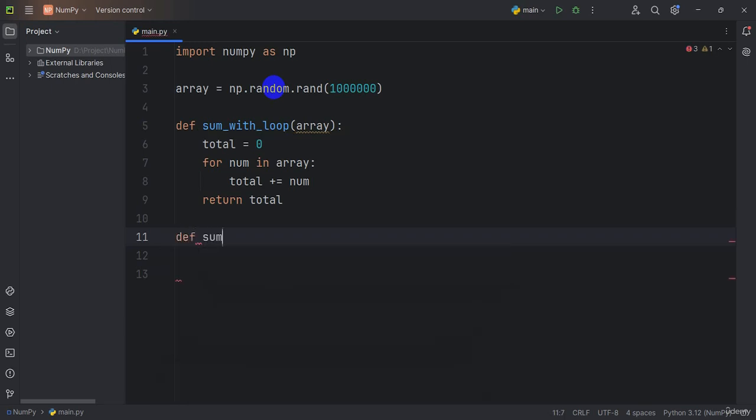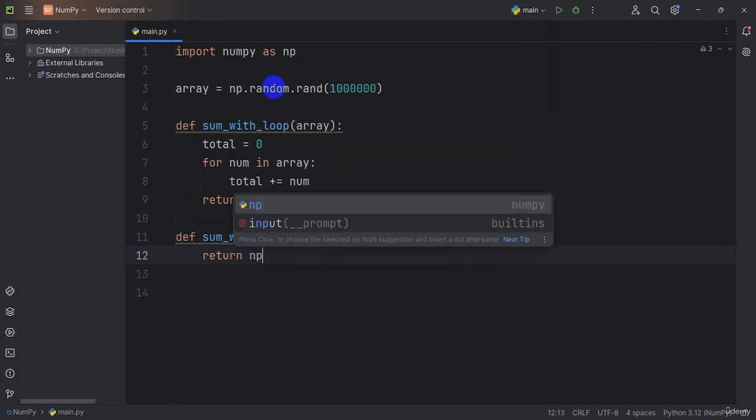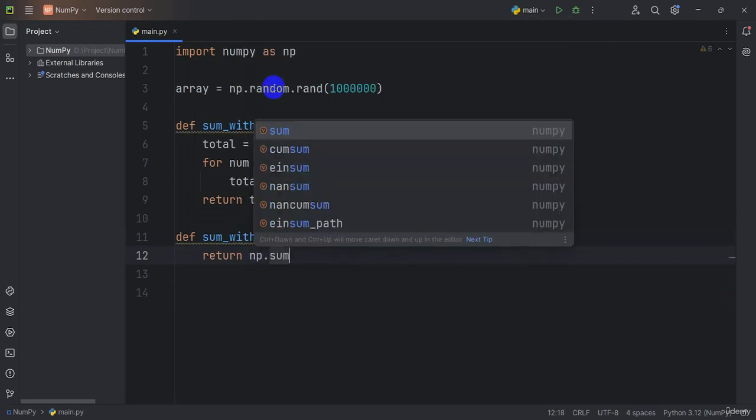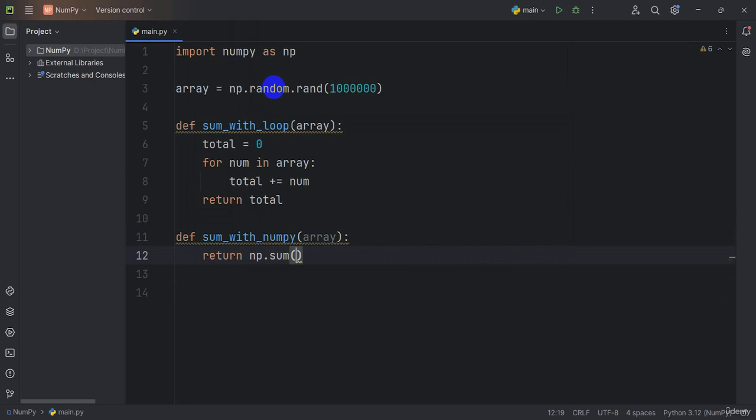Declare this sum underscore np, and again the input is a NumPy array. Okay, so this means that's done, and in this input I define the array again and use a return statement: np dot sum method, and in this input I define the array. Okay, so this is done, and now let's compare the performance of both methods.